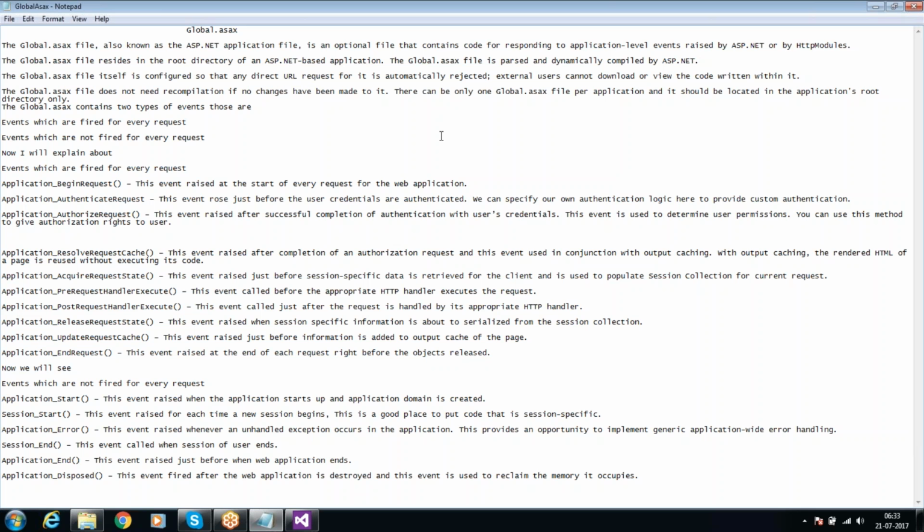When I have my web application, I need to track each and every instance that is created under that web application, meaning each and every action that is taken by that web application. Those things will be tracked with the help of the global.asax page. So we will call it an application file. Generally, global.asax is an application file. It contains most of the corresponding application level events raised by ASP.NET or by HTTP modules.